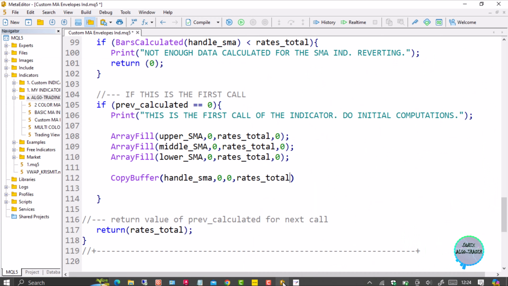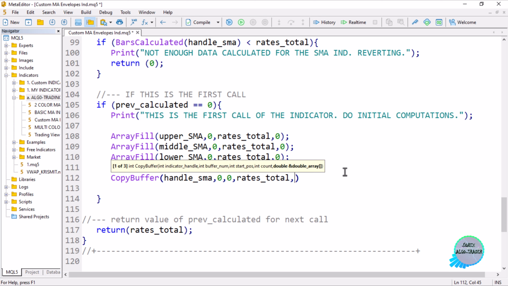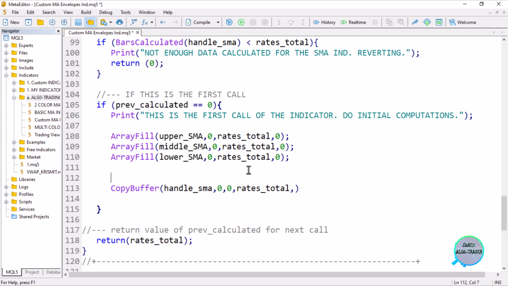on the chart window, or the available data or bars that can have an SMA. Then our target array, where we want to store our data. So where we want to store our data, we can have a double SMA data, again an array, and this needs to be passed in by reference. That is why we do have the ampersand sign over here. This is the target array where we store our data. So now over here we can provide in our SMA data, and that is now complete.